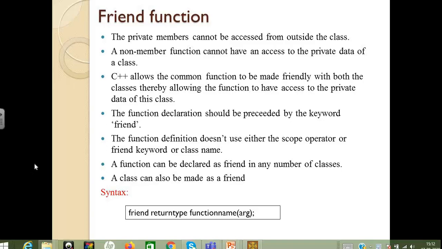Now let us start with the friend function. The next topic in our syllabus is the friend function. So what is meant by a friend function? Already we have seen static class members, that is, the static data member and the static member function.